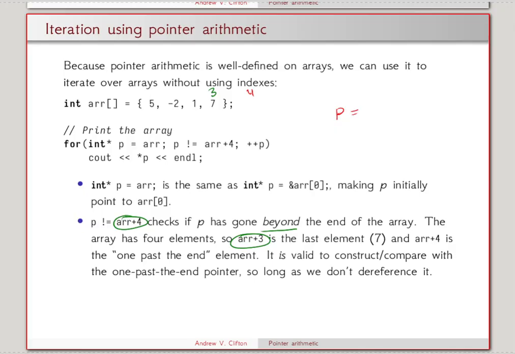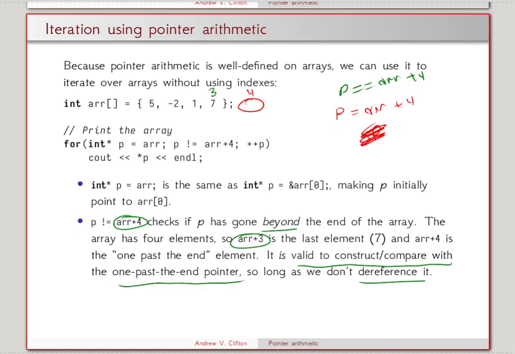Now, if I had p equals array plus 4, and then I did star p, that would be bad, because now I would be accessing memory that doesn't belong to me. But as long as I don't dereference it, as long as I just ask questions like, is p equal to array plus 4? That's fine. You are allowed to construct a 1 past the end pointer. You're just not allowed to dereference it. So p equals array plus 4, that is fine. It's valid to construct and compare with a 1 past the end pointer, but we're not allowed to dereference it.